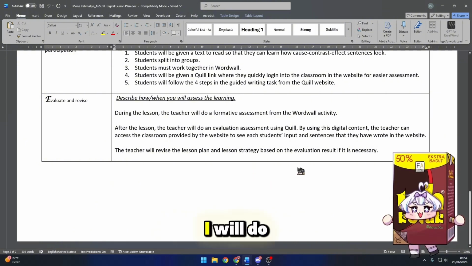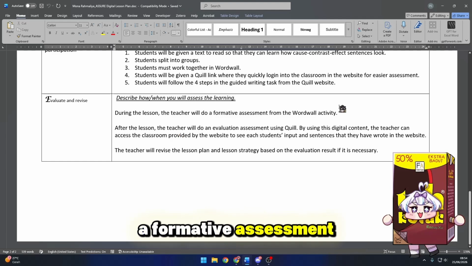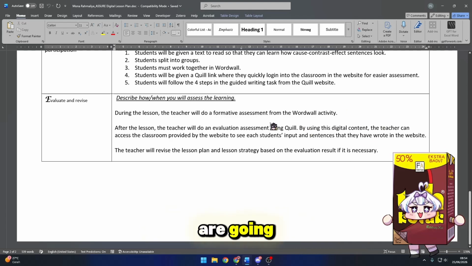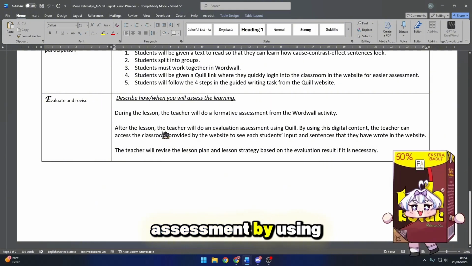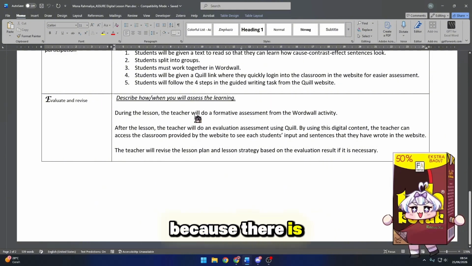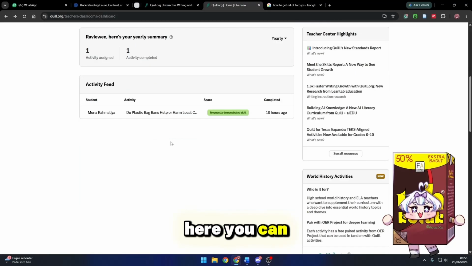During the lesson, I will do a formative assessment from the Wordwall activity by observing and going around to make sure that the students are doing the activity properly. And after the lesson, I will do an evaluation assessment by using Quill, because there are a lot of features provided by Quill. Let me demonstrate. From home, here you can scroll down and see the activity feed.